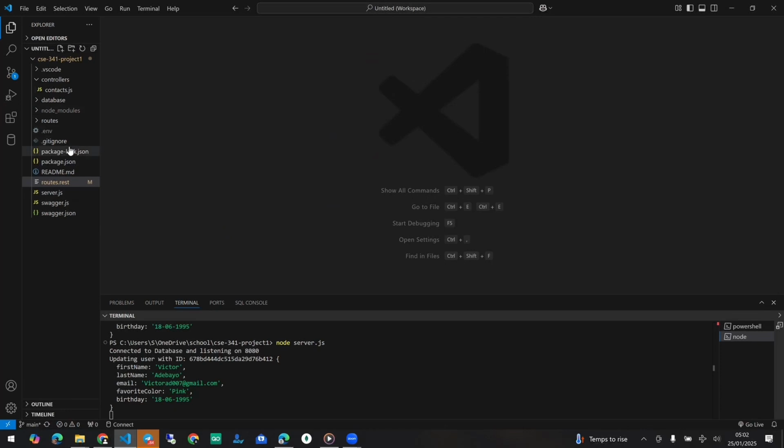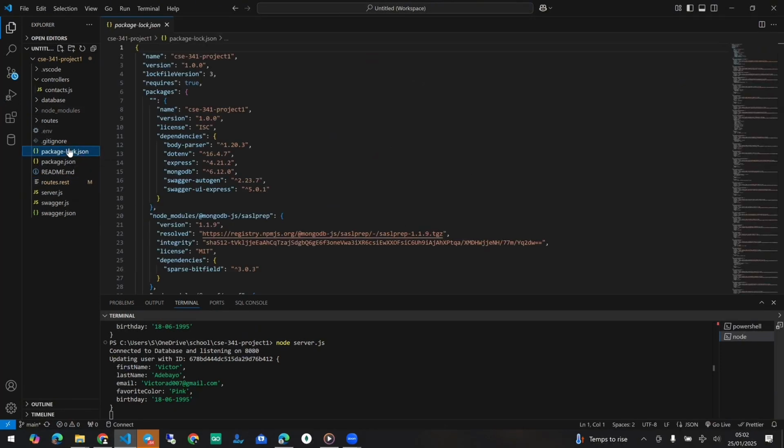To get started, I installed Swagger UI Express and Swagger Autogen. These libraries allow me to generate documentation automatically and display it in a visually appealing way. It immediately updates itself in my package.json.